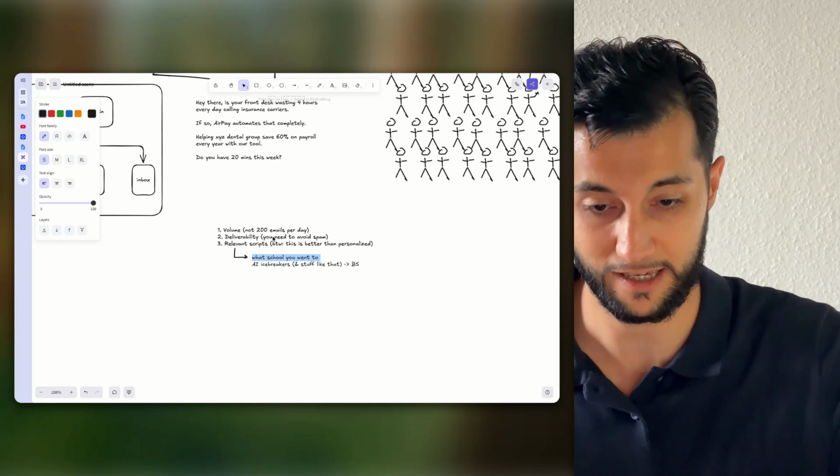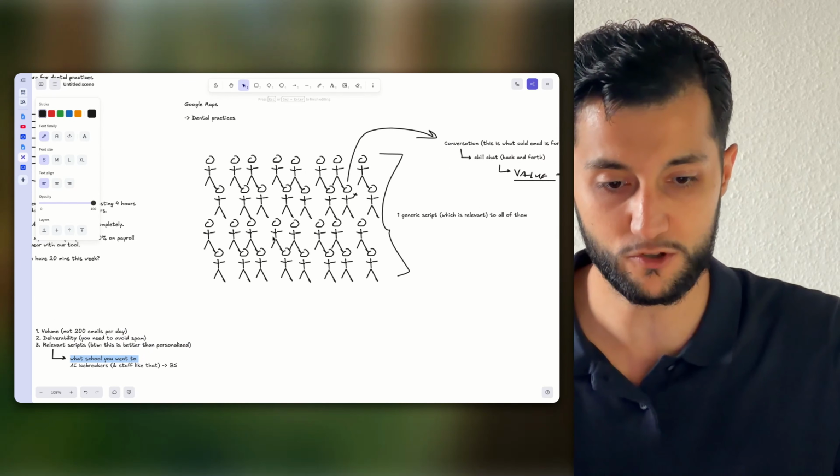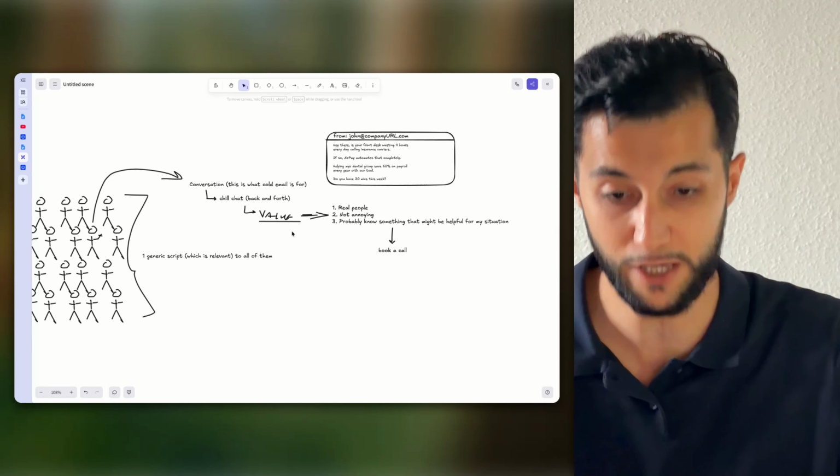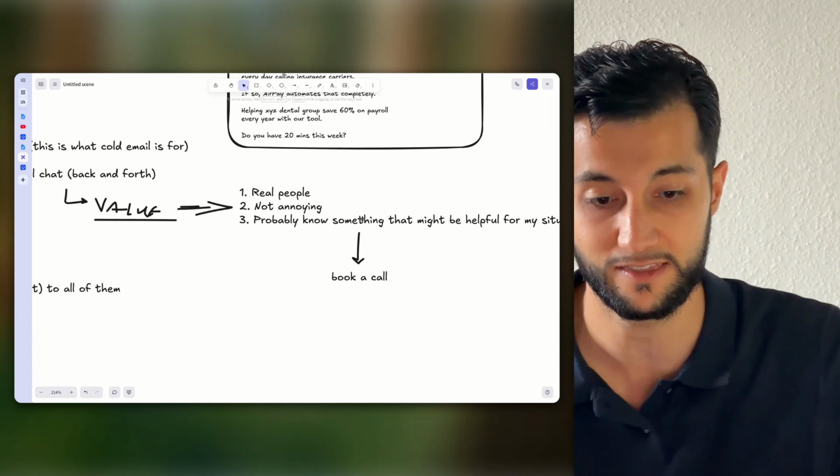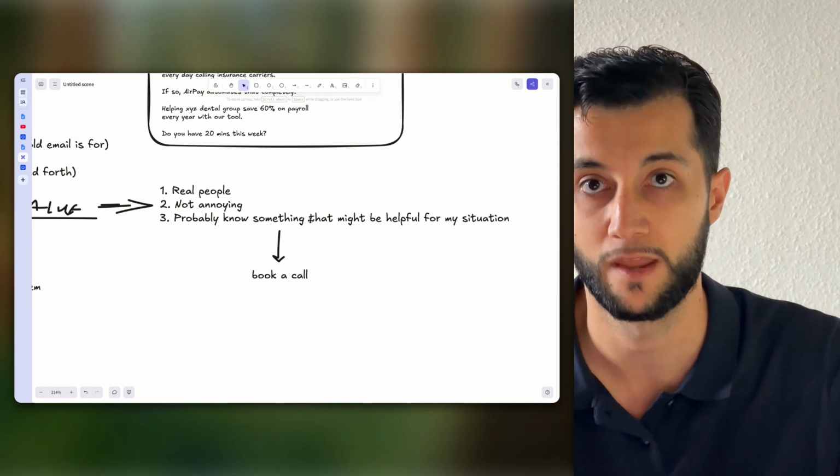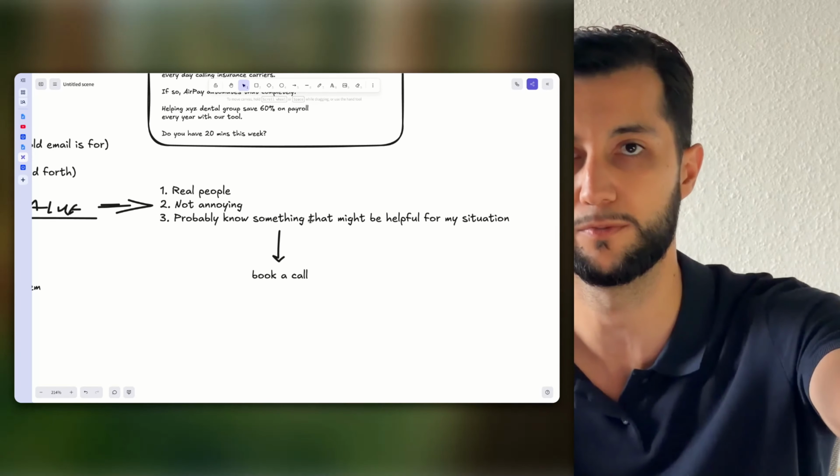And we need to accept that we need to have as many conversations as possible every single day with people that might want to have the thing that we can offer them. And then we need to offer that thing to the people.